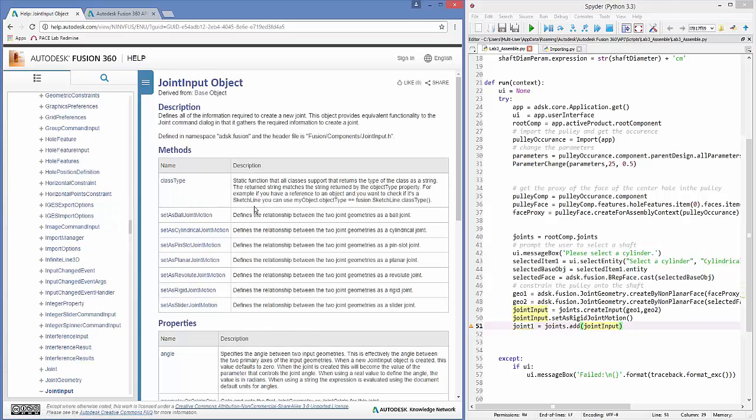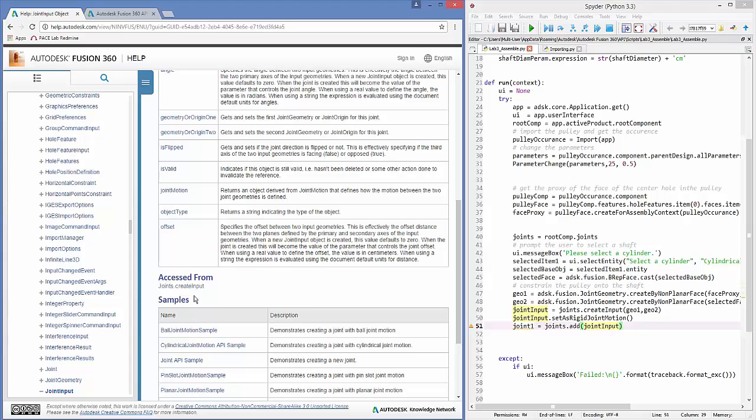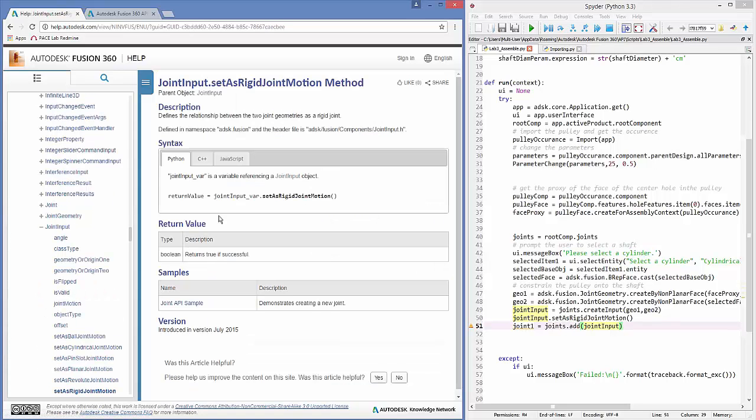So going into the joint input, notice first of all that we're going to need two main things with the joint input. First of all, we're going to need to create it. We need to create the input, and secondly, we need to define what kind of joint it is. So let's look at this first. So once I've created a joint input, I need to define what type of relationship it has. Over here in the code, it looks like I have it as a rigid joint. So here, all you do is you just have your joint variable. Once it's created, you just do .setAsRigidJointMotion. So that's after it's created though.